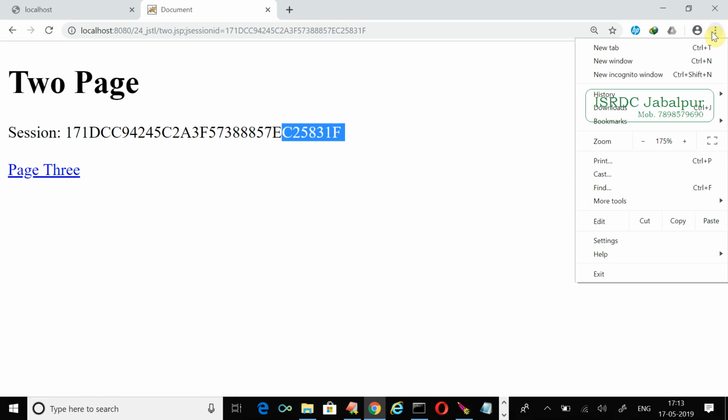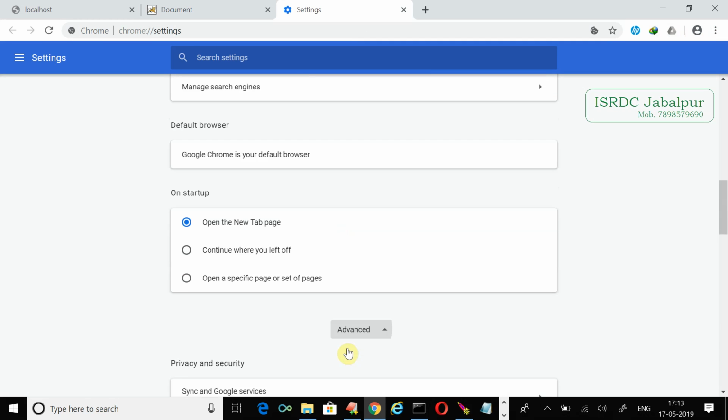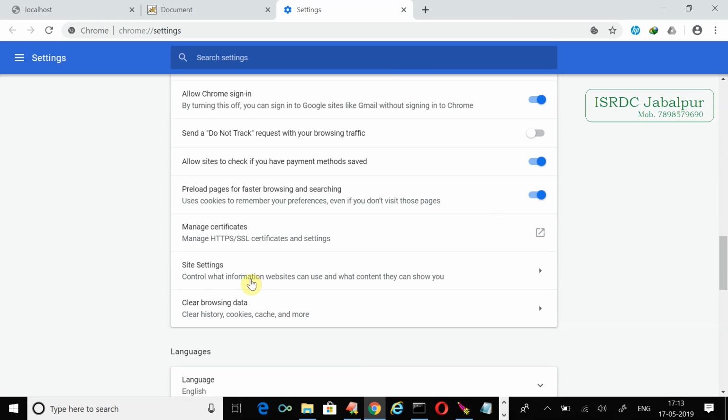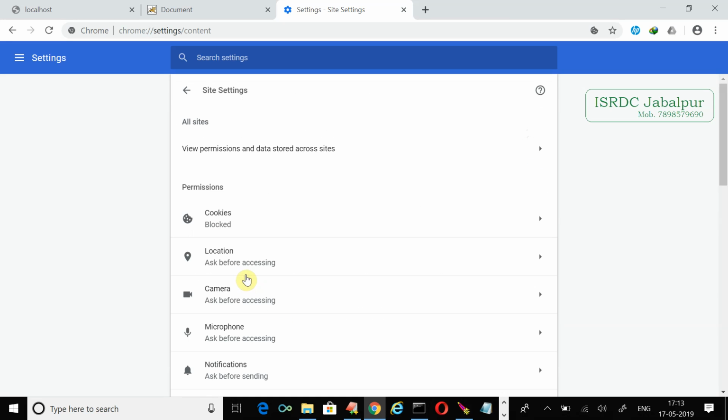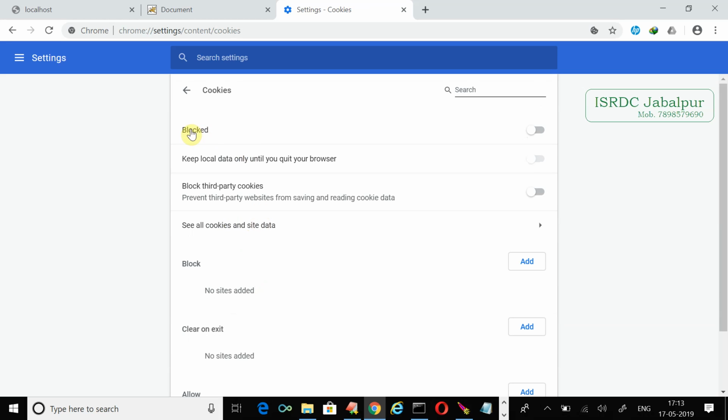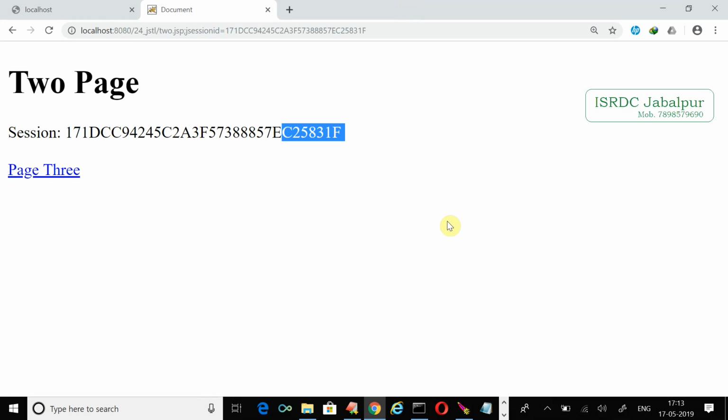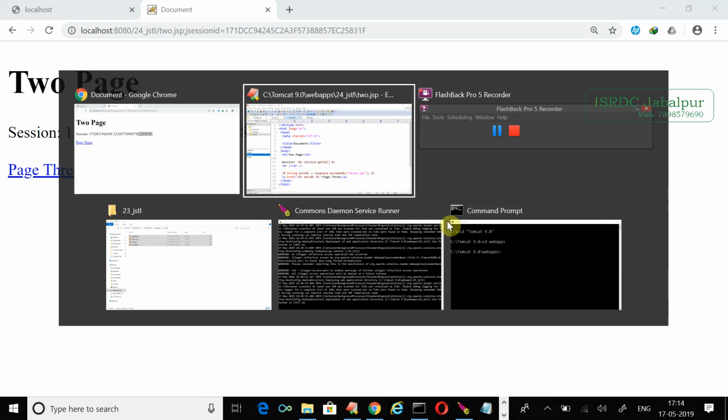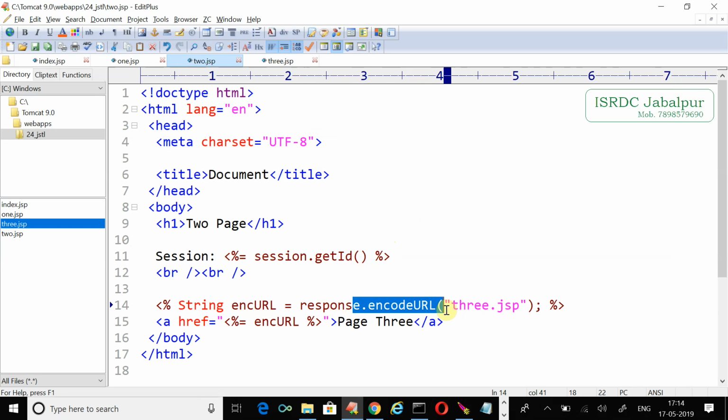I just want to show you the settings. Once again, go to settings and scroll down. Click over the advanced. Now the privacy and security section, this is the last but one link. Site settings. Inside site settings there is a cookie. Just open this cookie section, blocked. You can see that right now the browser says that we don't want cookies. We don't want to entertain cookies. Just close this tab, and still we are able to access the session. We are still able to maintain the session. This is surprising, but behind that there is a method named encodeURL.